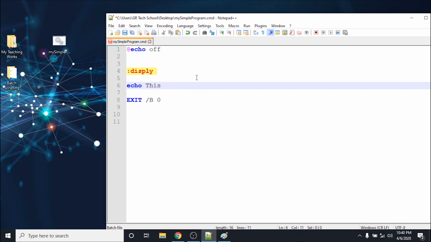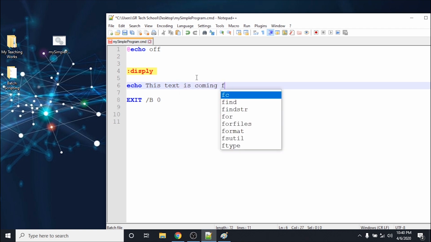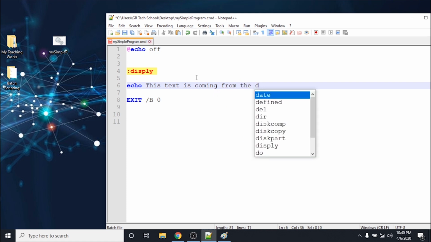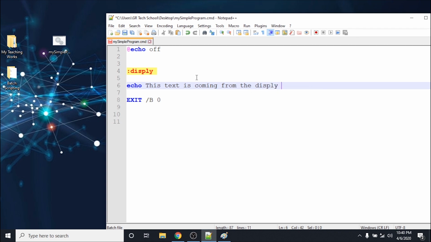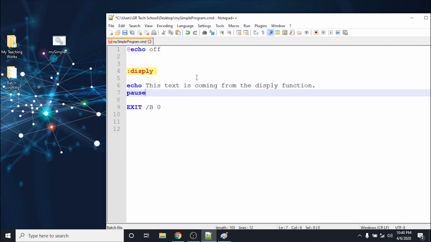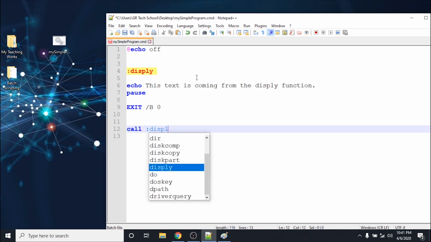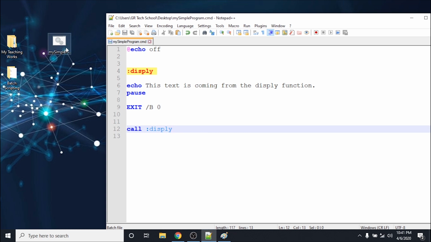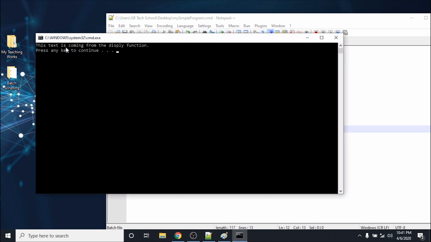This text is coming from the display function. If I want to call this function, how can I call it? I can just easily call this function by typing display, the function name. So I'm going to execute this program, and you can see this text is coming from the display function.